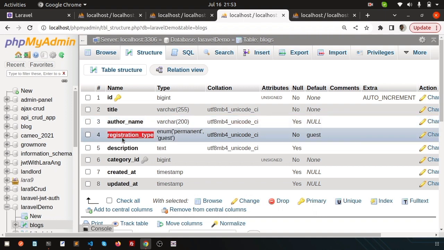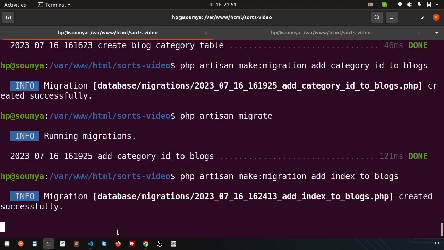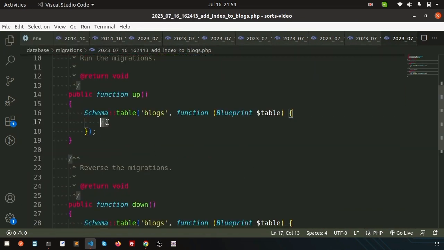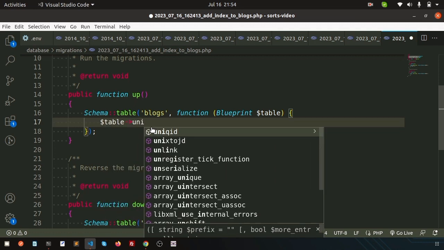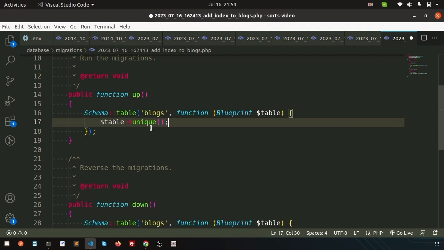Simply create another migration for that. So php artisan make:migration, add index or key, anything you can write, to blogs. Okay, so another migration is created. Now just go here and let's add. First of all, to create any index key or unique key, simply write the table, and I am going to use the unique key first, so unique. And I am going to make the unique key title.